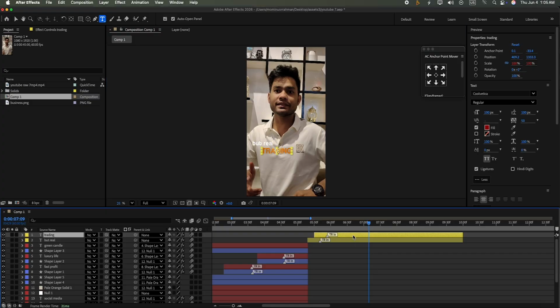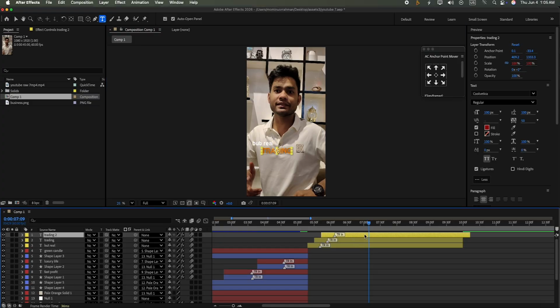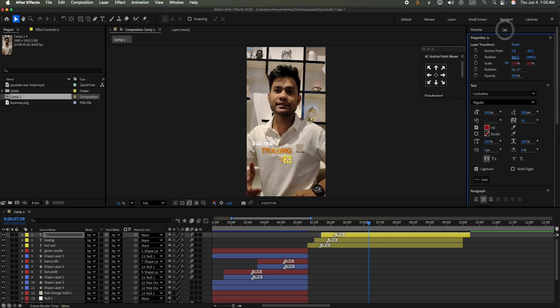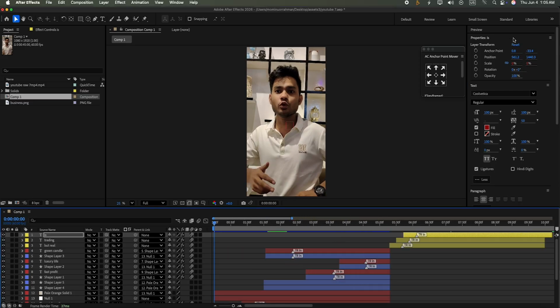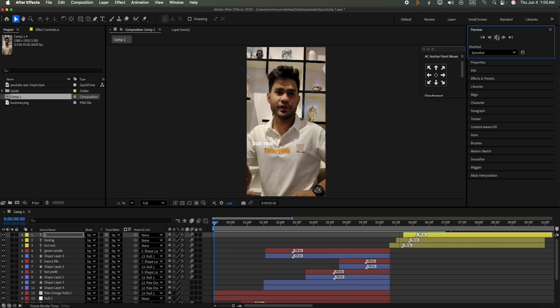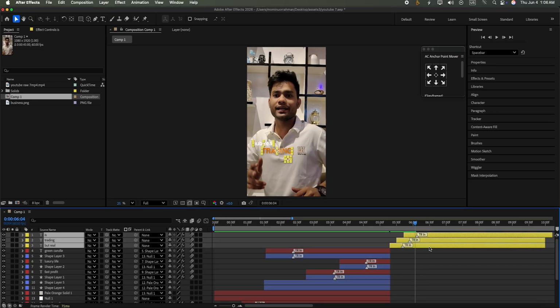Okay, then again duplicate the trading and set it down, trading is. So I set the is, and then we set the text layer to right align. Now I see the animation. Trading looks easy, green candles, fast profit, luxury life, and the real trading.